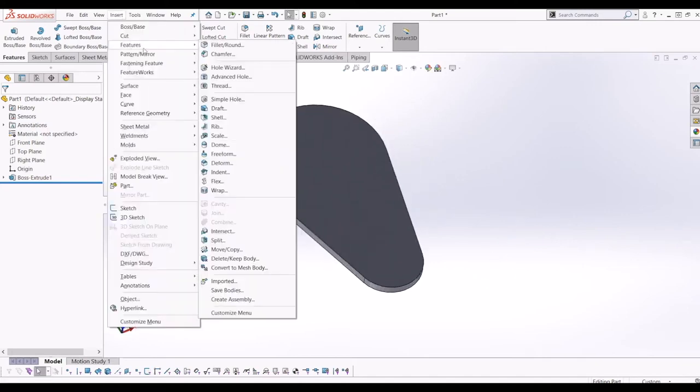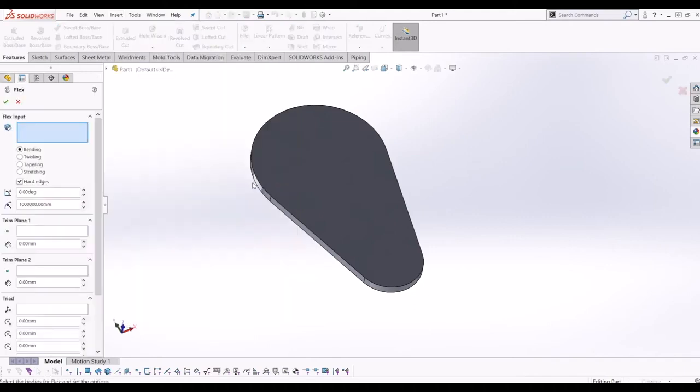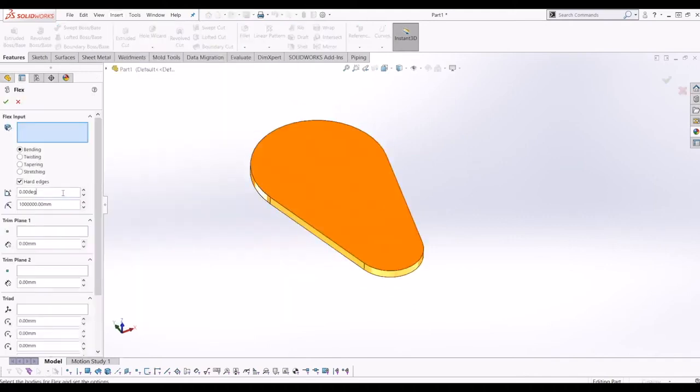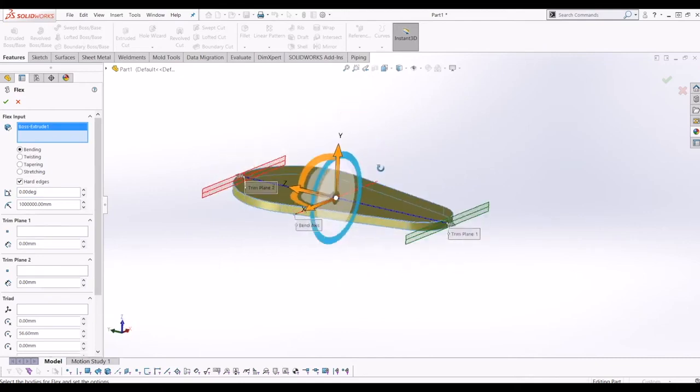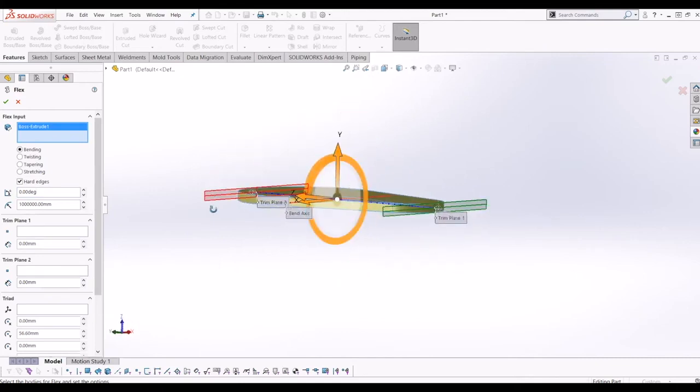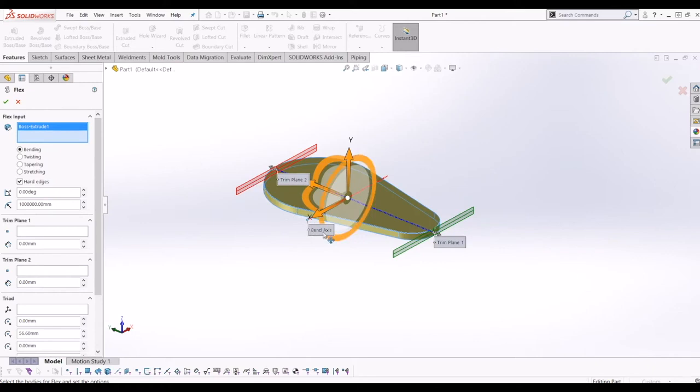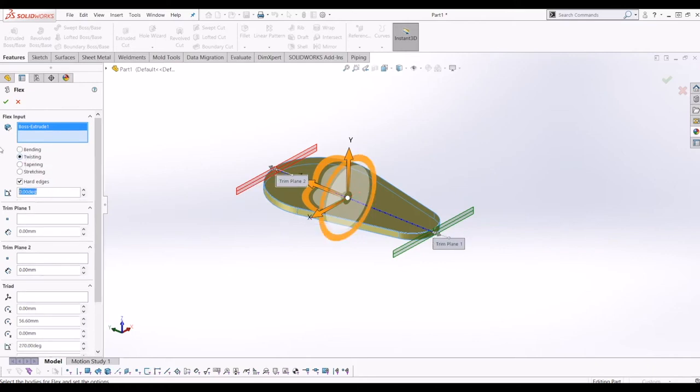and go to features, and then I'm going to go to flex. So I am going to flex input. I'm going to click the top of the face of this shape, and it's going to automatically assign the bend axis and the trim plane. I'm going to go down from bending to twist. I'm going to twist it 90 degrees.